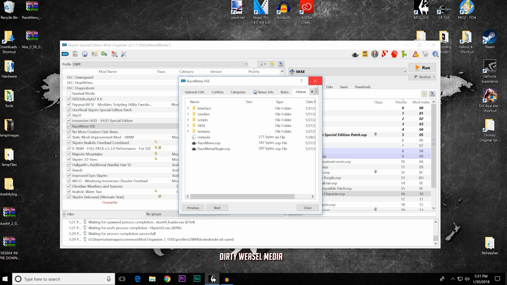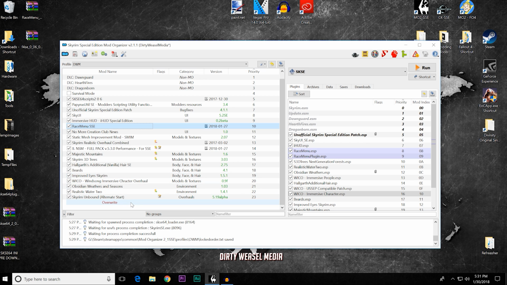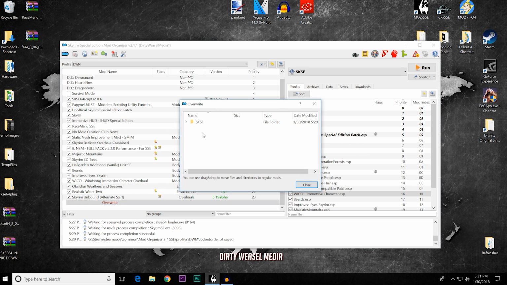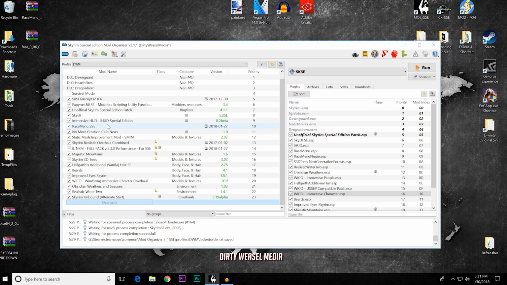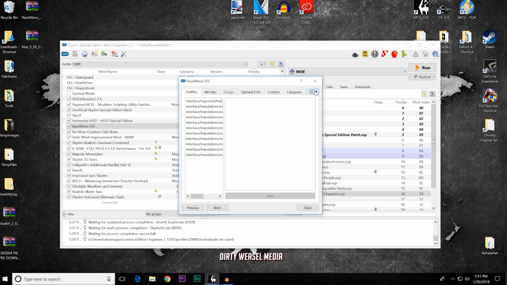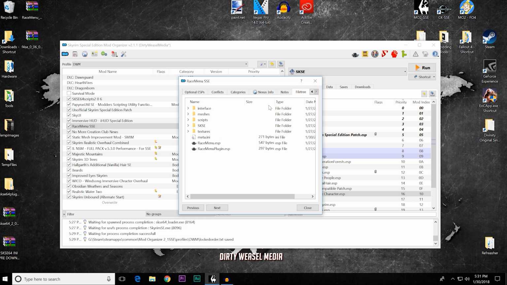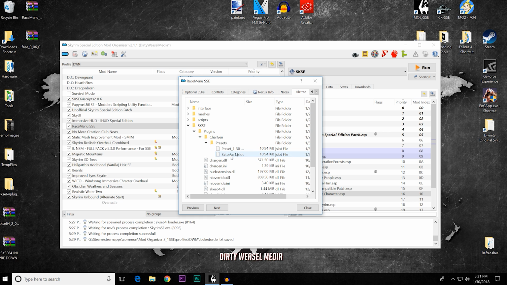I'm going to close that down. I can open Overwrite, drag SKSE out, and place it into RaceMenu.sse and close it. Now my overwrite is empty. You go into RaceMenu, go back to the file tree, SKSE, plugins, CharacterGen, presets. There are now 2. That's the one I just created.